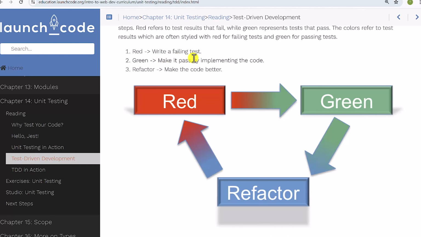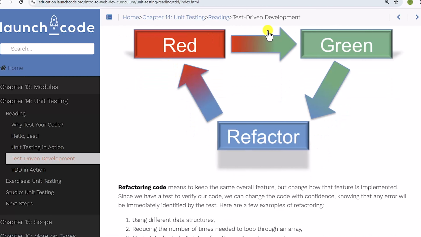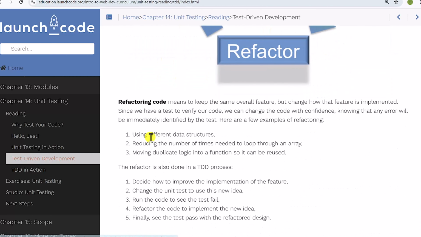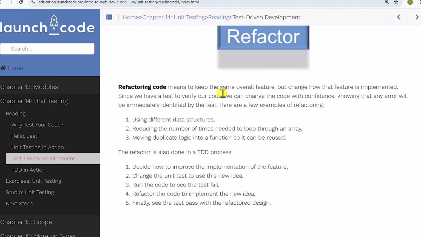Red writes a failing test. Green makes it pass by implementing the code. Refactor makes the code better. Refactoring code means to keep the same overall feature, but change how that feature is implemented. Since we have a test to verify our code, we can change the code with confidence, knowing that any error will be immediately identified by the test.